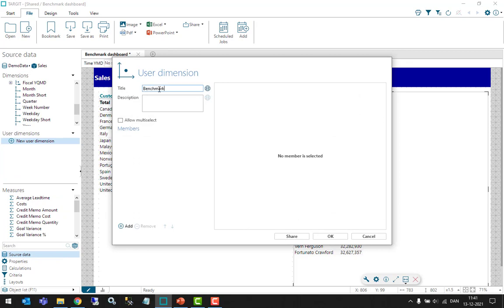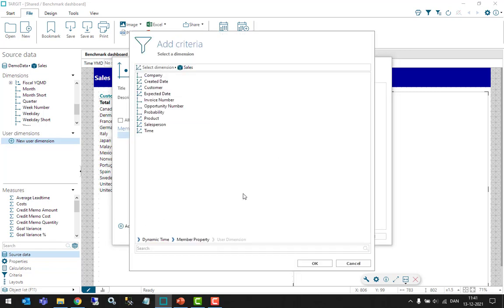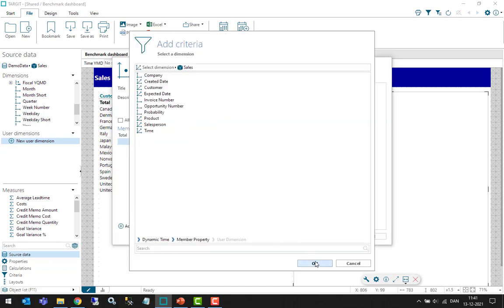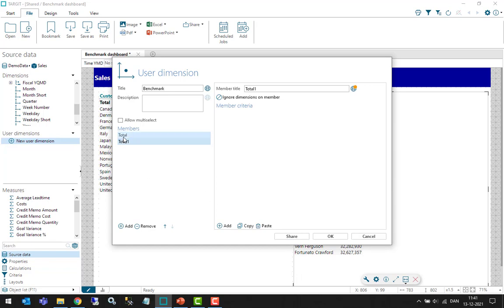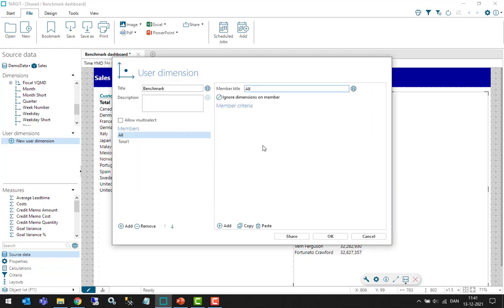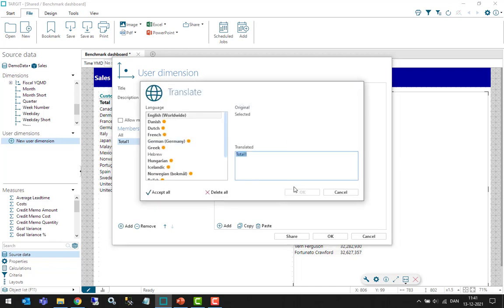Let's just call this my benchmark user dimension, and I'm going to add two special members. Actually, notice here I'm not selecting any criteria, I'm just clicking the OK button, and I'm doing that twice. So now I got these two members. I need to rename them, so I'll just rename this one to all. There's a translation here that I need to get rid of in order to make sure that it always shows us all, and I'm going to do the same with this one here. I'm going to change the name to selected and also remove the translation.